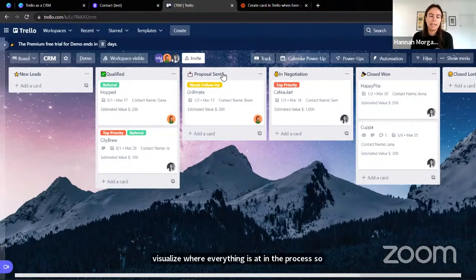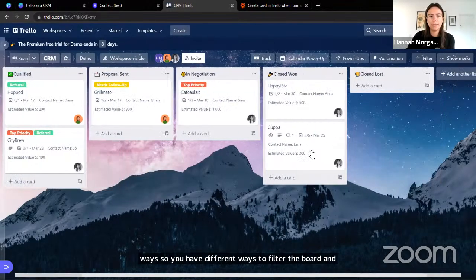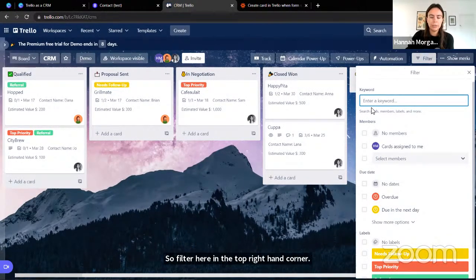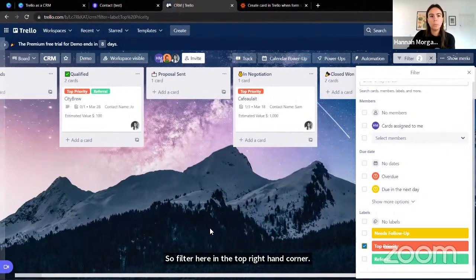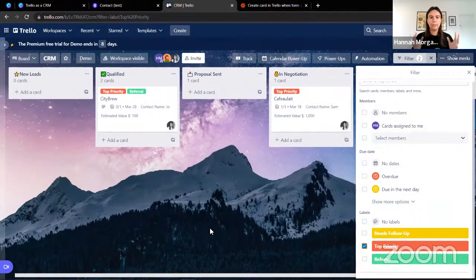But we can actually visualize this information in different ways. You have different ways to filter the board and different views of the board as well. So first thing I'll look at is filtering. Filter here in the top right-hand corner, you have the ability to filter on a couple of different things. Labels is one, and labels is a great way to focus in on specific cards.